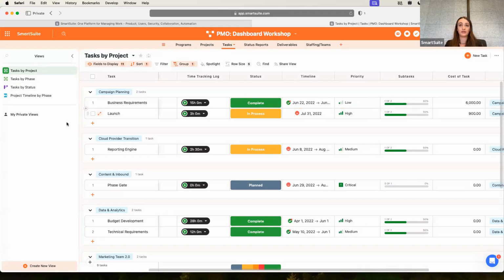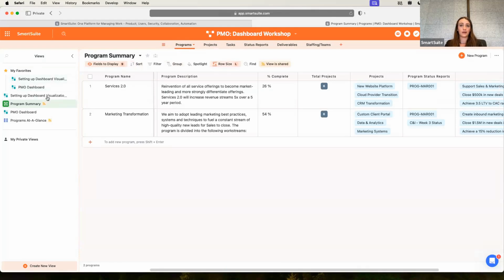Now, the dashboard view is actually a view type. When creating a dashboard, and I have a couple set up here, there is one set up for you before the template, but we're actually going to go in to build one today.